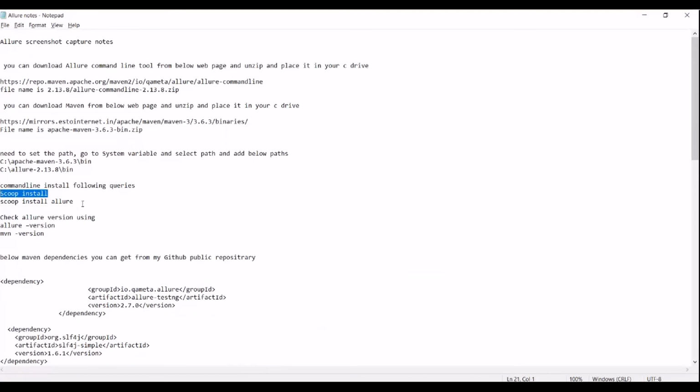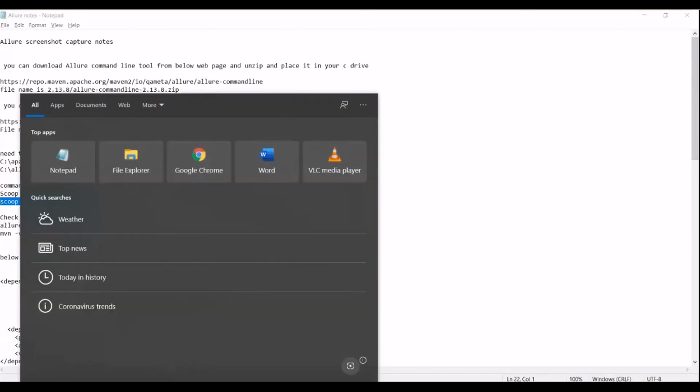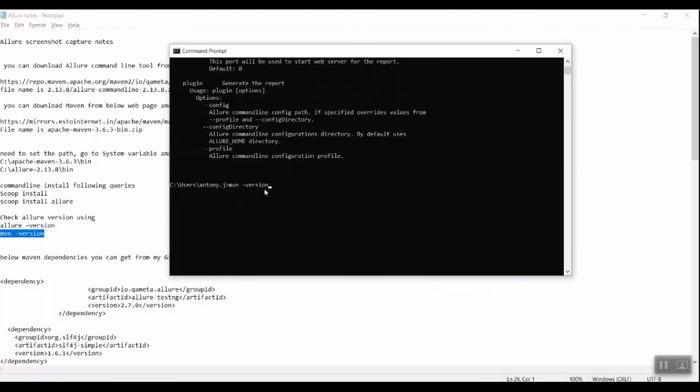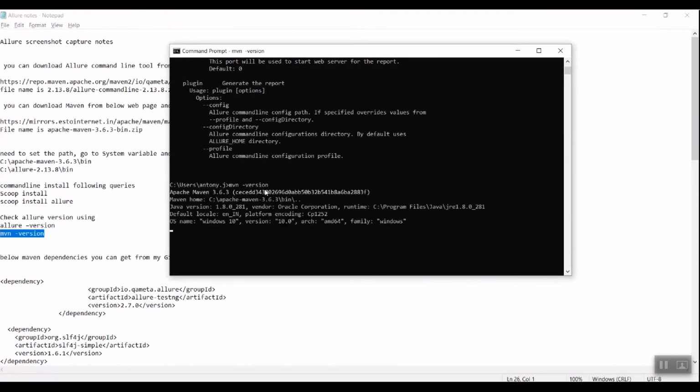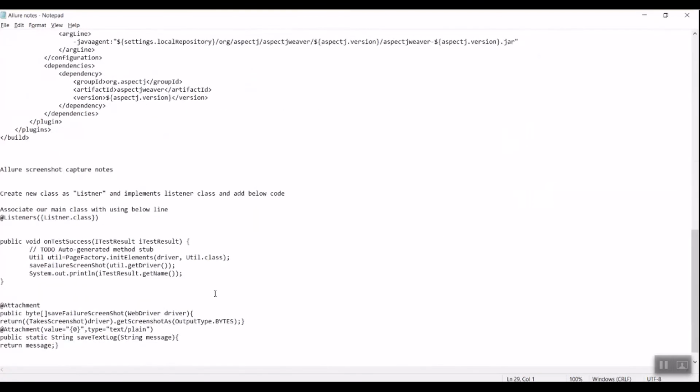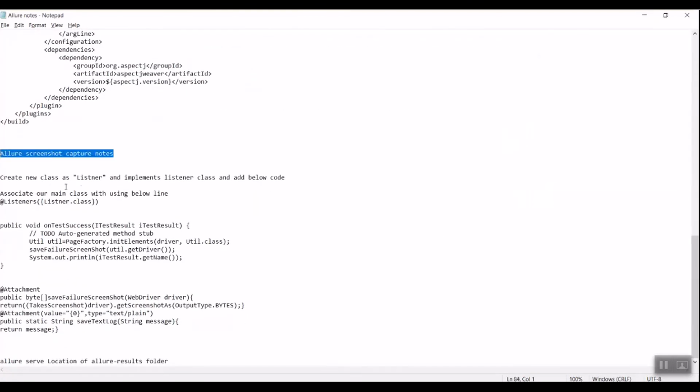As I said earlier, in PowerShell we need to ensure that Maven is correctly configured. So you need to check it in command prompt with mvn space hyphen version. It will give you the details. If it is reflected like that, then it's successfully installed. So these are the dependencies that we require for Allure report with the screenshot capture.